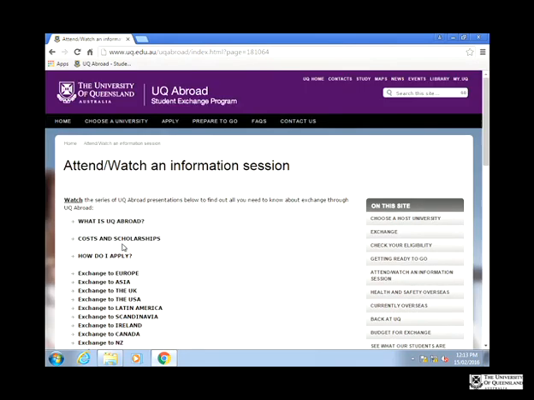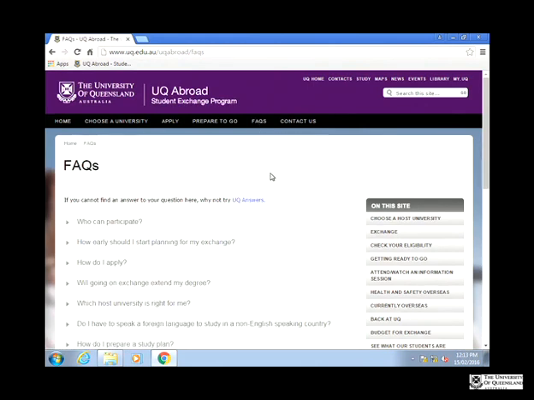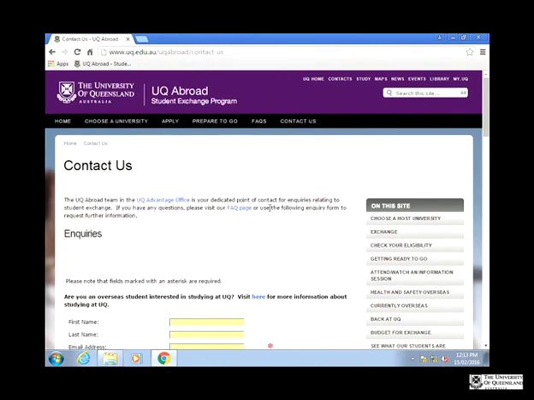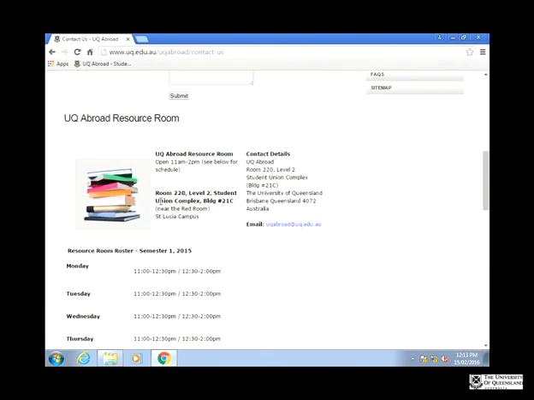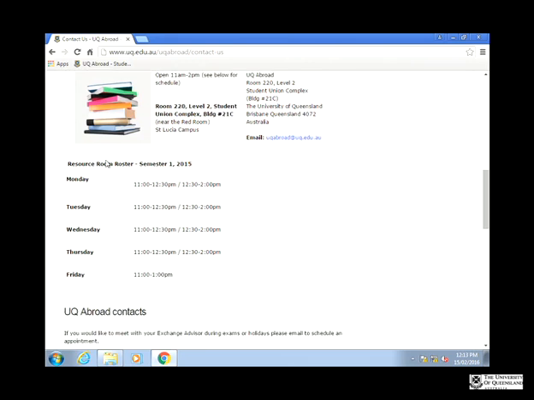You may also like to check out the FAQs or contact UQ Abroad. We are located in room 220 on level 2 of the Student Union Complex, which is building 21C. Our opening times for consultation are between 11 and 2 during semester.